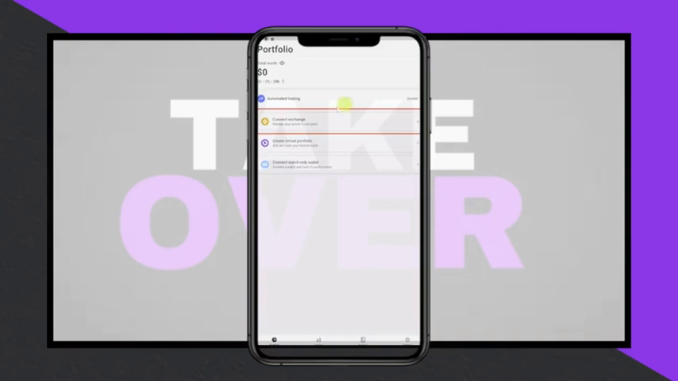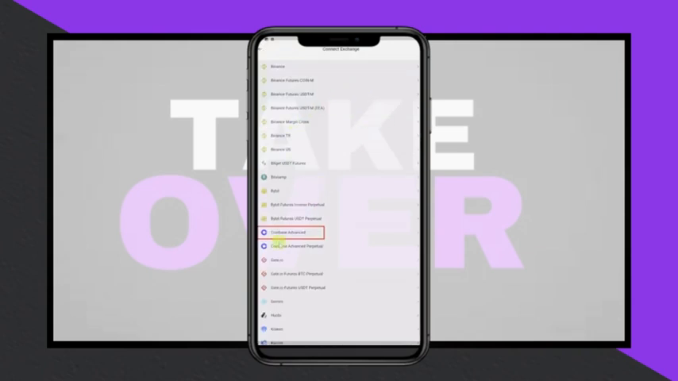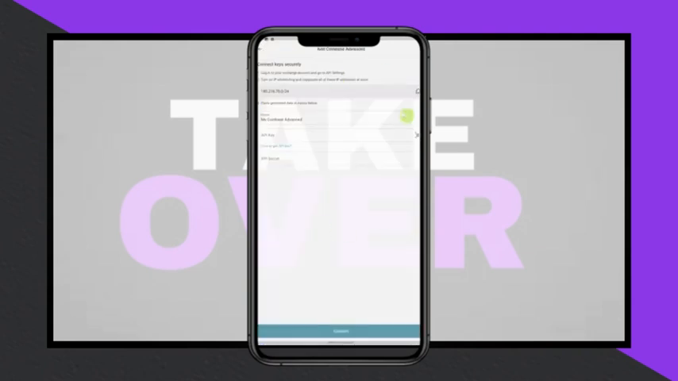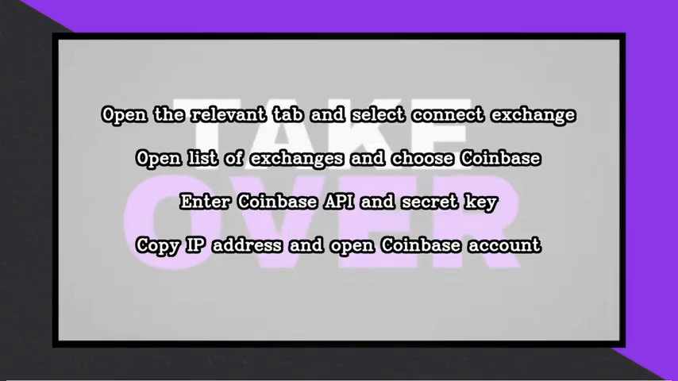To connect your Coinbase wallet, start by opening the relevant tab and selecting the Connect Exchange option, which can be found in the middle of the screen. From the list of exchanges, choose Coinbase and add it. You will then see a screen where you can enter your Coinbase API and secret key.